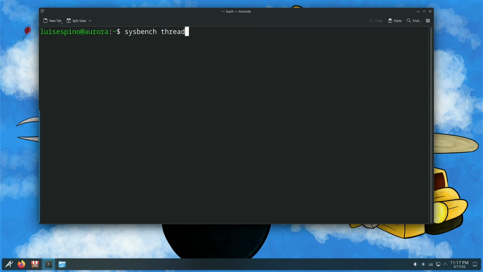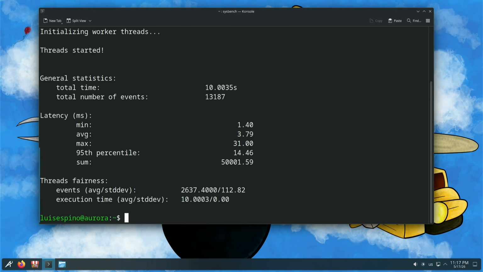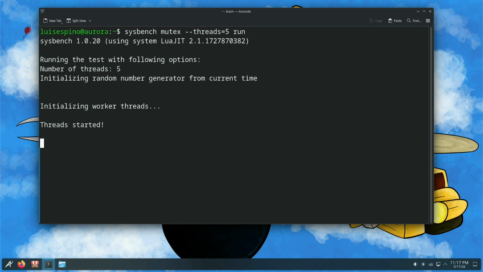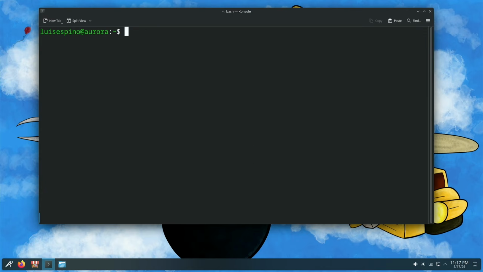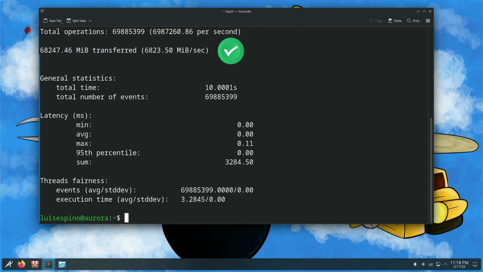We test the threads directly with Sysbench to evaluate how the system handles concurrency. The result obtained was average. Now we evaluate mutexes to see the efficiency of lock handling using 5 threads. The comparative result was average. We test memory reading to evaluate its management. The result obtained is excellent compared to other Linux distributions.